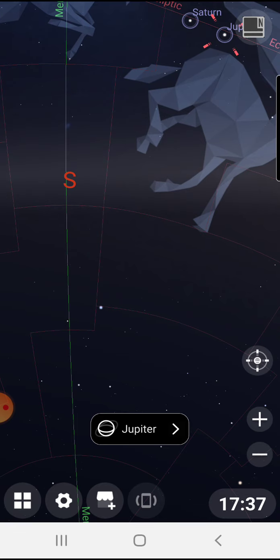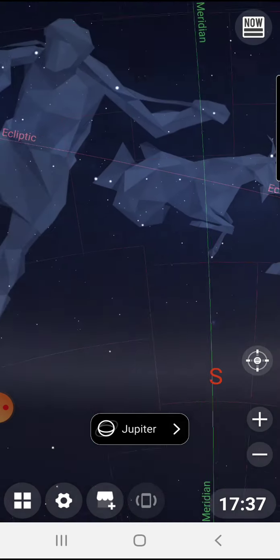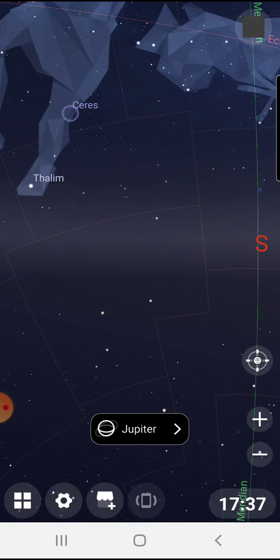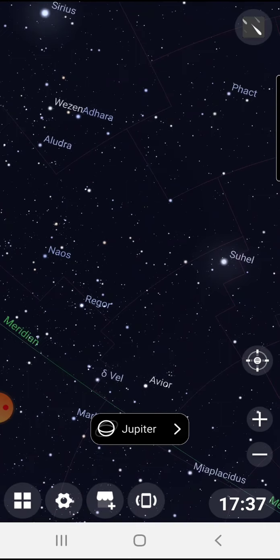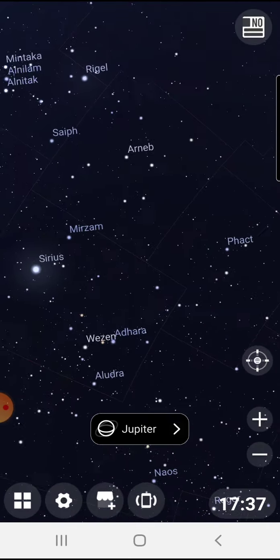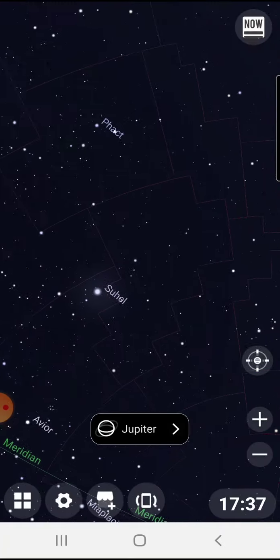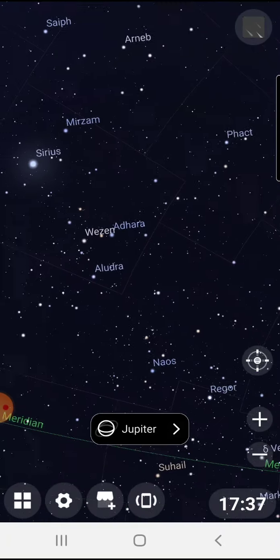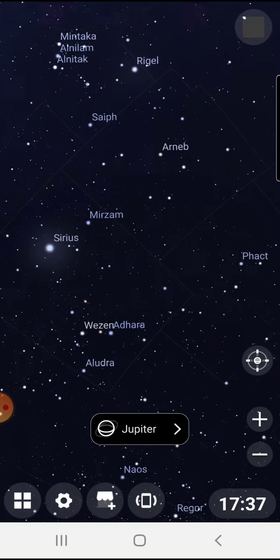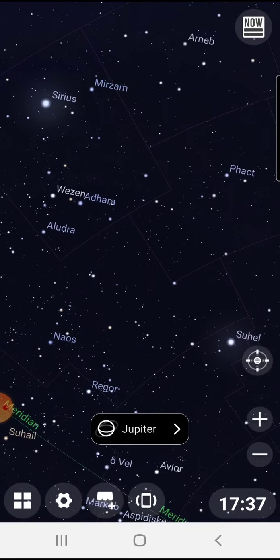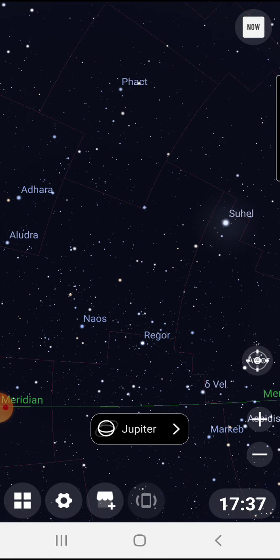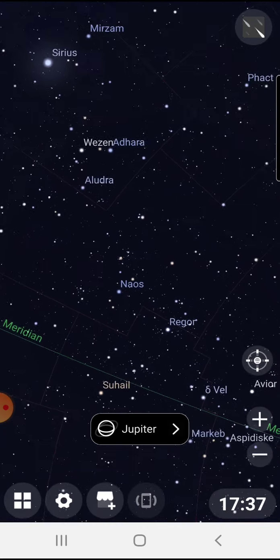You can adjust the sky with your fingers like so, or you can tilt by pressing on this little button. You can use your phone to tilt and look around the sky, which is also really cool because it uses your GPS to find your exact location. You can always turn this off though, so it's not going to be consistently on.